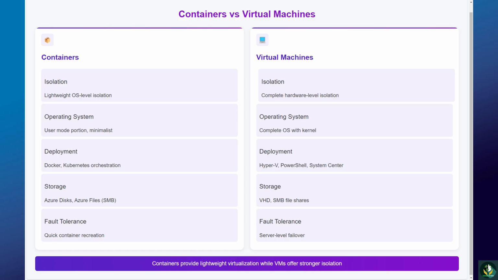Speed. Containers enable rapid deployment. VMs require more time for initialization. Container orchestration provides quick scaling. VM deployment involves full OS provisioning. Container images optimize deployment time. Management complexity. Container orchestration requires specialized knowledge. VM management follows traditional patterns. Container ecosystems need orchestration platforms. VM management uses familiar tools. Container management scales differently.